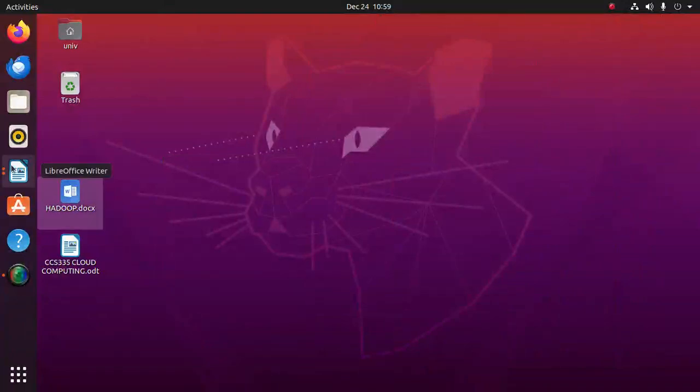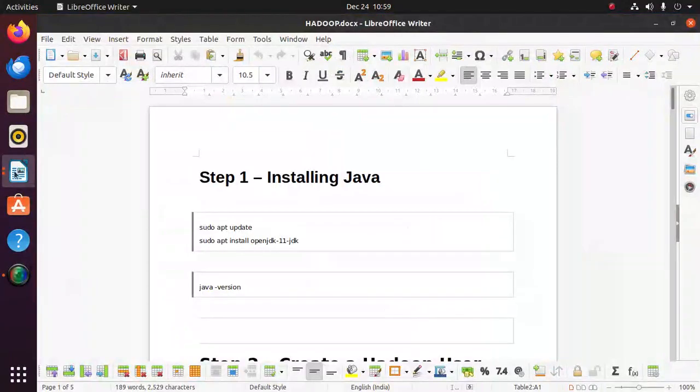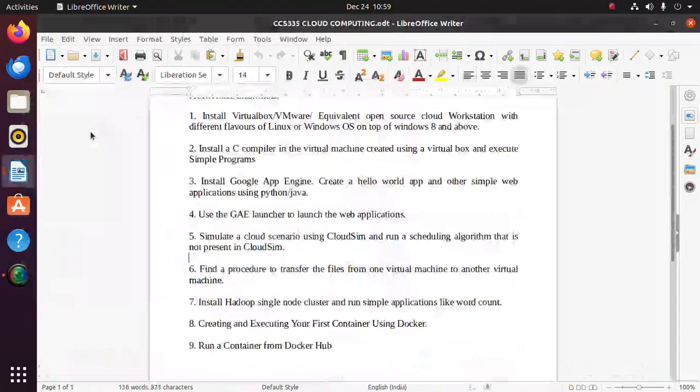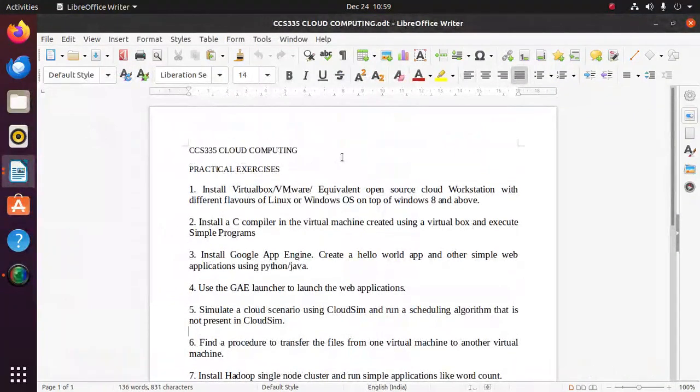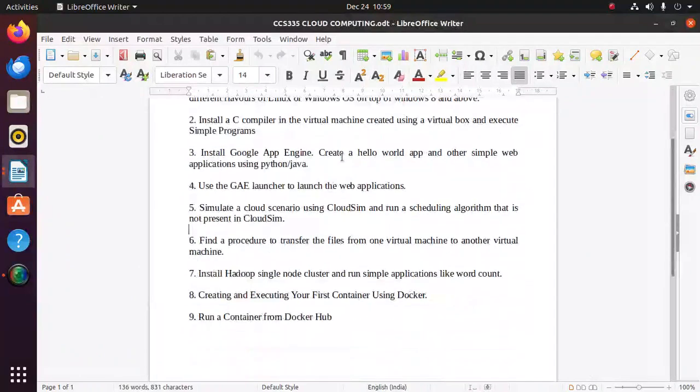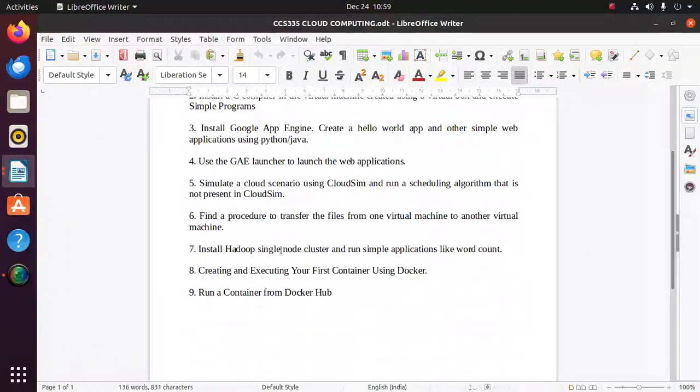Hello everyone. Today we are going to see the seventh exercise in CCS335 cloud computing. That is, install Hadoop single node cluster and run simple application like word count. Today in this session we are going to see the installation of Hadoop single node cluster alone.